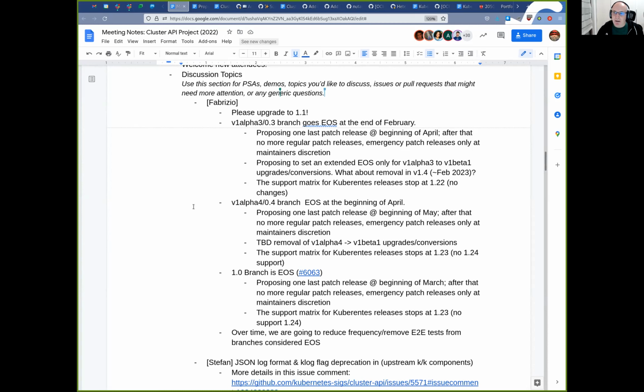The only thing that we will continue to support, until a date that we have to all agree upon, is the conversion between v1 Alpha 3 and v1 Beta 1. But the branch itself is going to be stopped, and people should not expect that all the releases of Kapi, like v1 Alpha 3, will be tested or implemented for supporting new Kubernetes releases. And yeah, that's the concept.